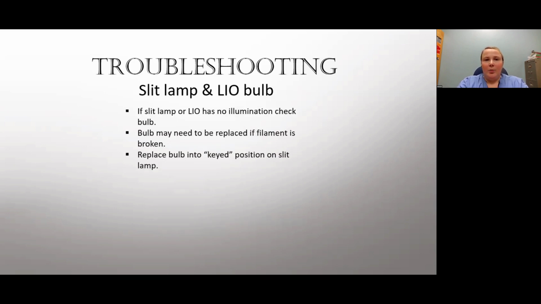Slit lamp and LIO bulbs. So troubleshooting for these bulbs, if the slit lamp or LIO has no illumination, check the bulb. The bulb may need to be replaced if the filament is broken, and most of the time on the slit lamp and sometimes the LIO, the replacement bulb is keyed into position. So it'll have a little notch in it where it shows where it fits into the slit lamp.